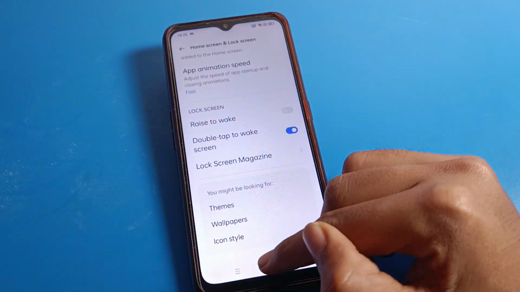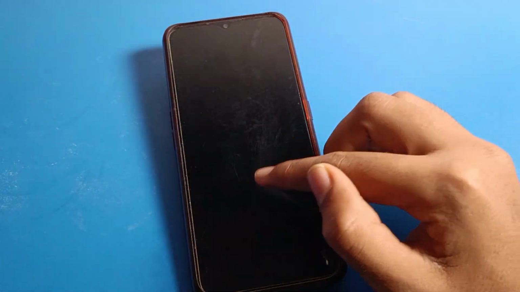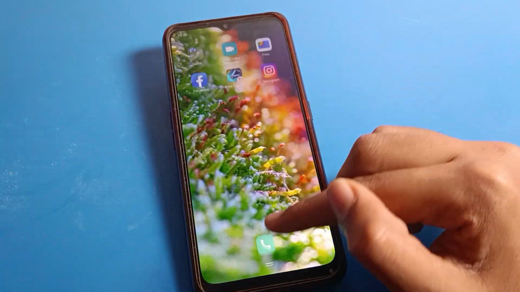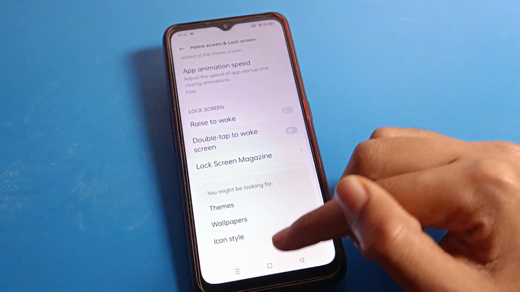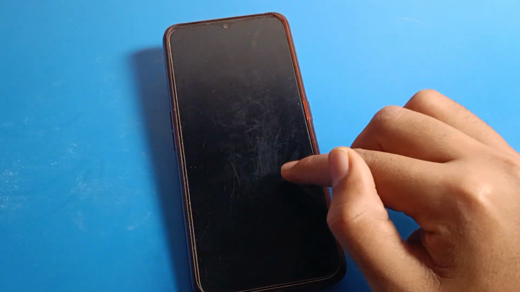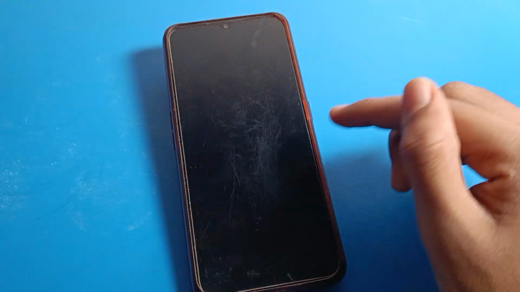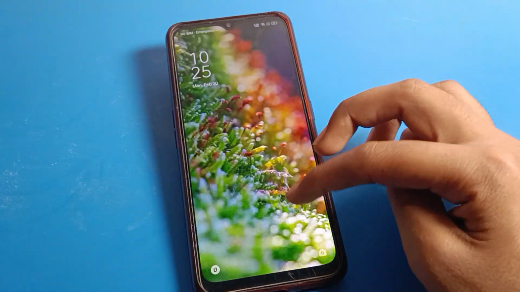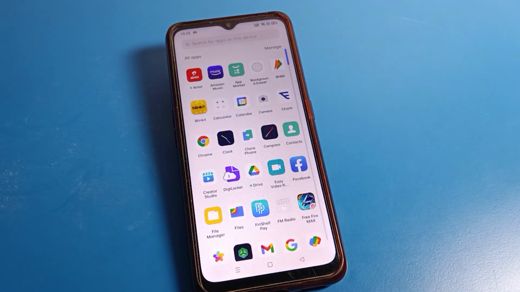Friends, you can see when it is turned on, when you double tap here, the screen will turn on. So tap here, and the problem will be solved. Now you can double tap, three tap, four tap, and the screen will not turn on automatically. So like that, friends, we can fix the double tap problem on an Oppo phone device.